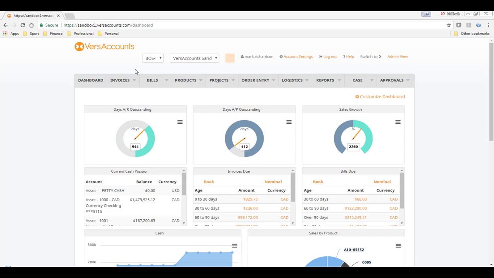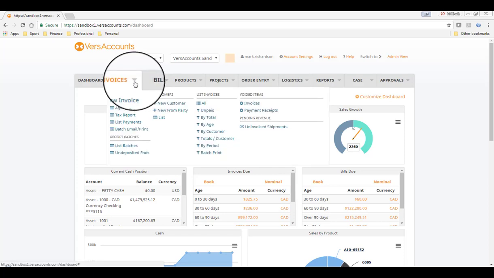Welcome to VersAccounts. One of the most important administrative tasks you undertake in your business is accurately billing your customer for the services or goods you provided and then receiving the funds. Raising a sales invoice in VersAccounts couldn't be easier.